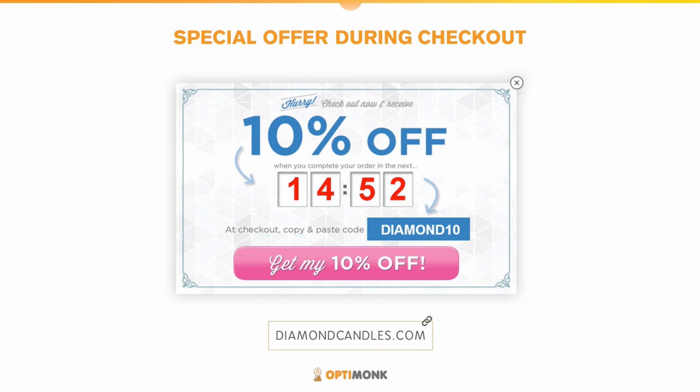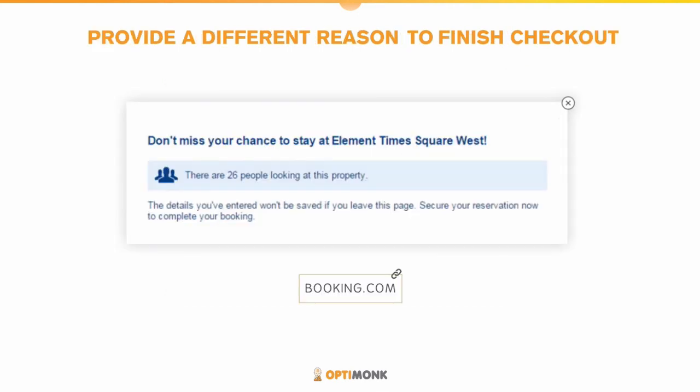Or if you, for some reason, don't feel like offering discounts, then you can offer a different reason to finish the checkout, just like Booking.com does. Don't miss your chance to stay at Element Times Square West. There are 26 people looking at this property, emphasizing the scarcity of this offer.